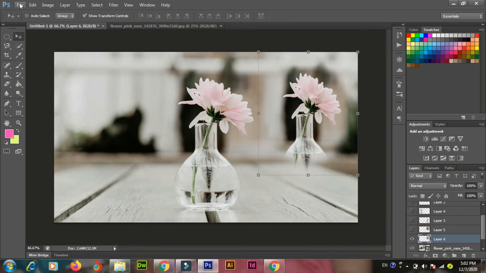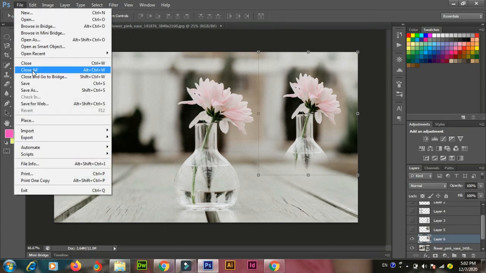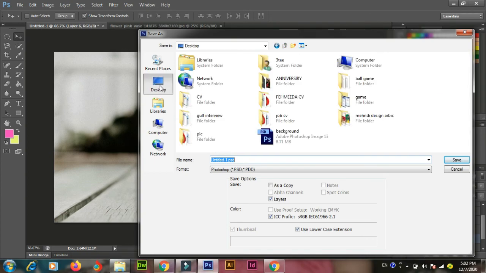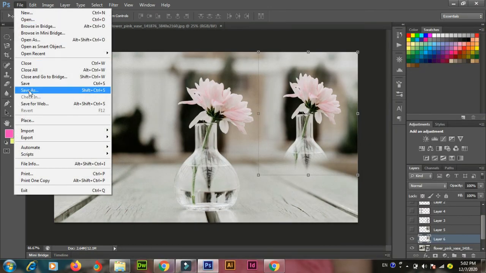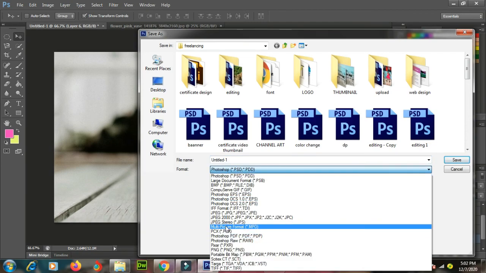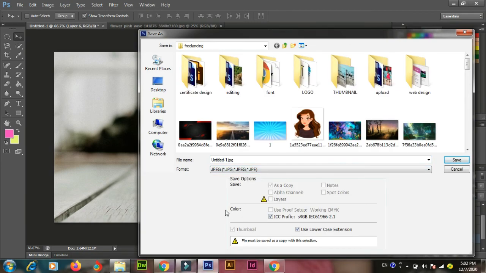For saving your image, just simply click on File and click on Save. Your image will be saved. Select the desired folder and click Save. So your image will be saved in Photoshop format. And if you want to save it in PNG or JPG, click on Save As, select the JPG or PNG format and then save it.